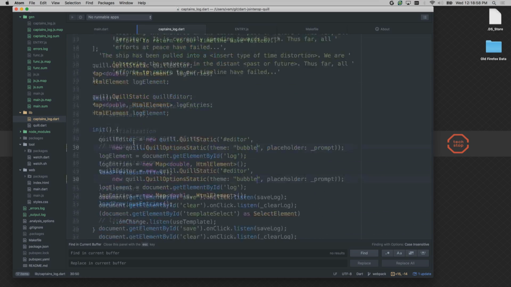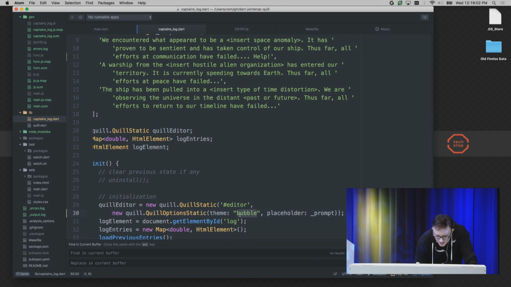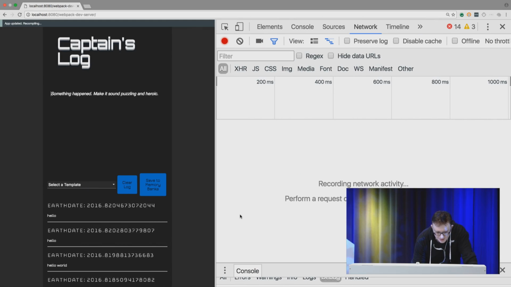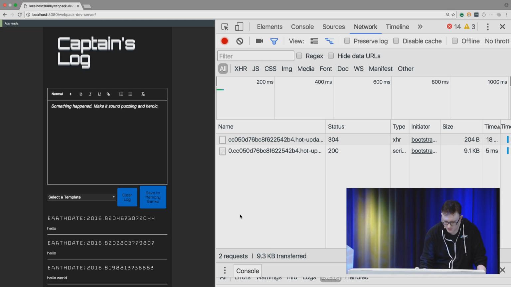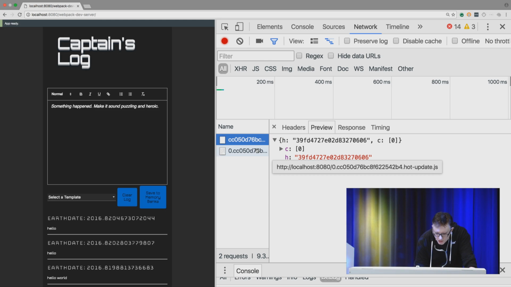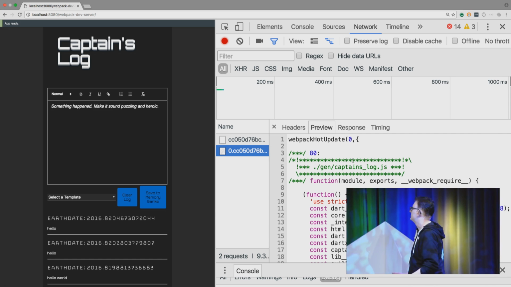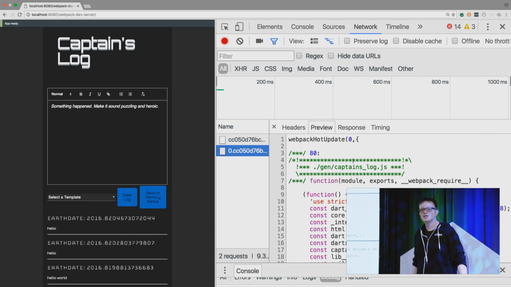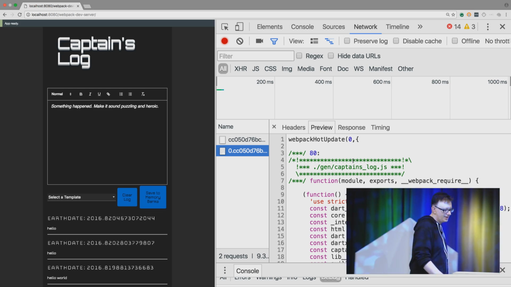So let's go back and actually change that thing back to snow, which I like better anyway. And we'll see that it gets slightly slower, but it gets reloaded. And these two things come down the pipe. And it's just a message that's showing some information, and it's only sending the minimal thing down, right? It's not resending the Dart SDK or any other packages. It's just generating, I edited Captain's log, I'm getting Captain's log JS down the pipe.